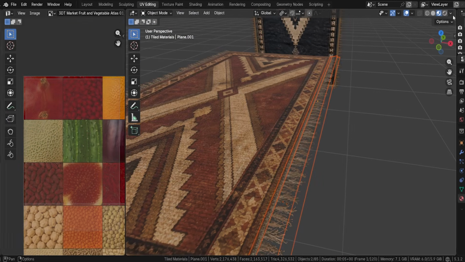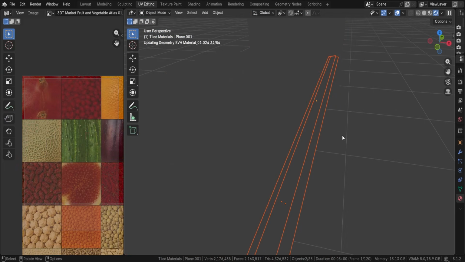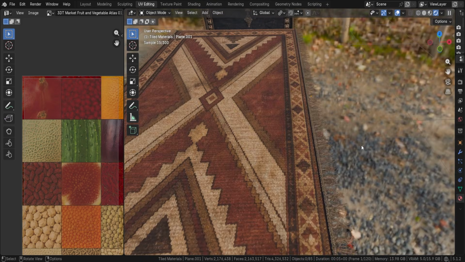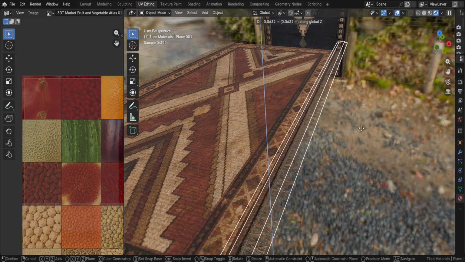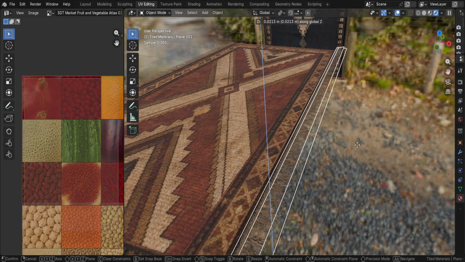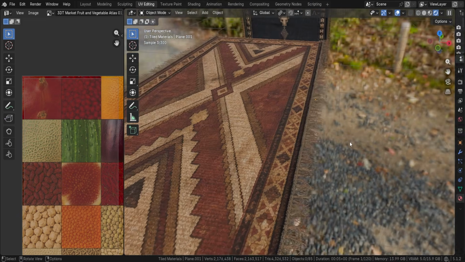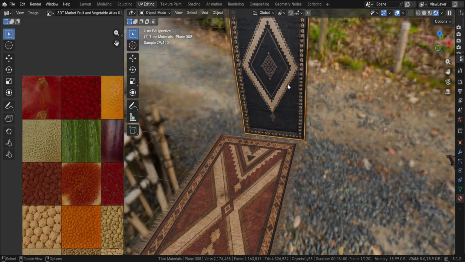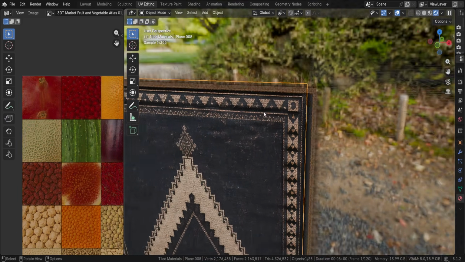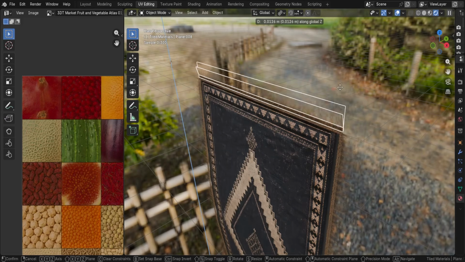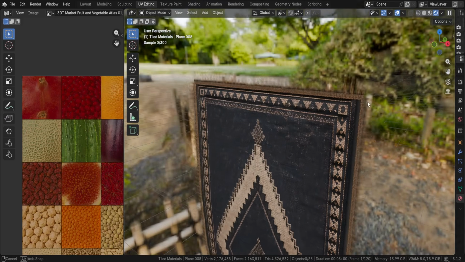So overall, this shader pack is designed to be practical, flexible, and easy to use. It gives you the materials you need to start building Arabian markets, desert towns, fantasy cities, and stylized historical environments, while still giving you enough control to push the scene further when you need to.